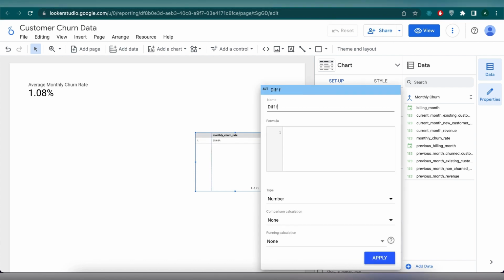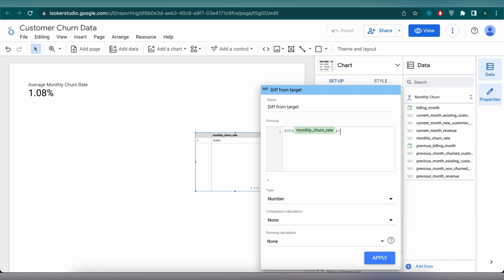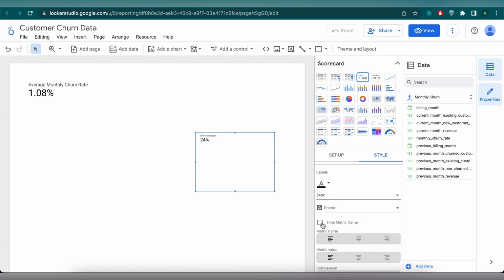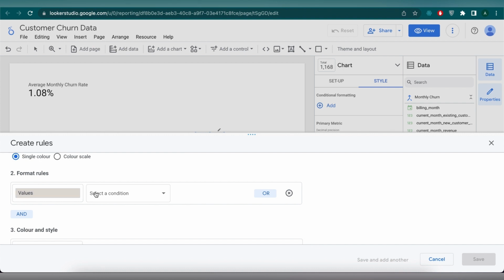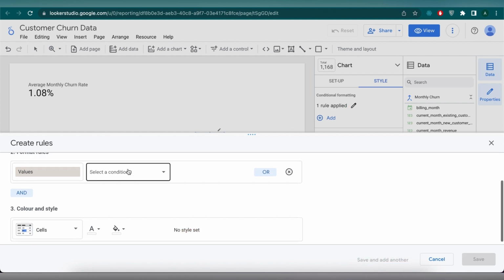To show the variation from the target value of 0.87%, I have used another scorecard and annotated it with the text control. Arrange these components close to each other to make them look like a single unit. For this scorecard, we will also add two conditional formatting rules to show the value in the red color when the variation is greater than 0 and in green color when the variation is 0 or negative.